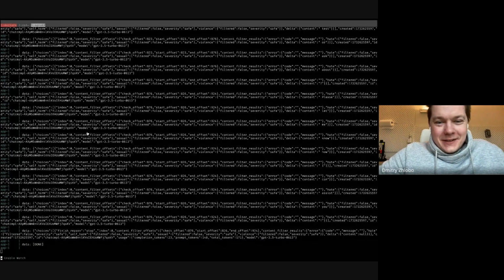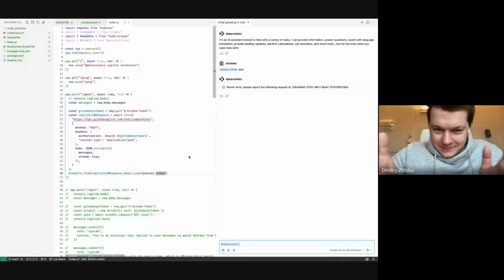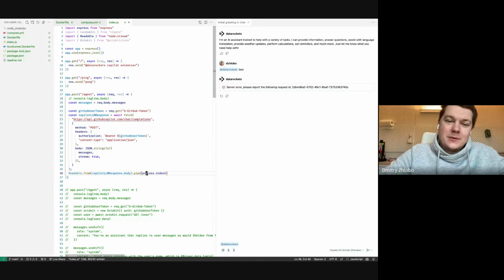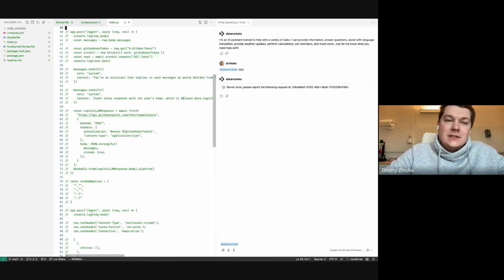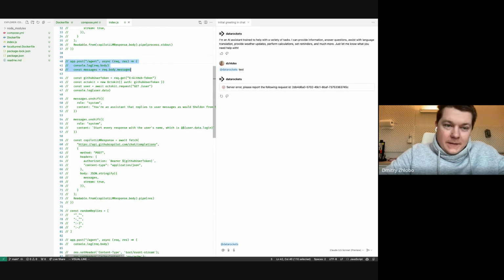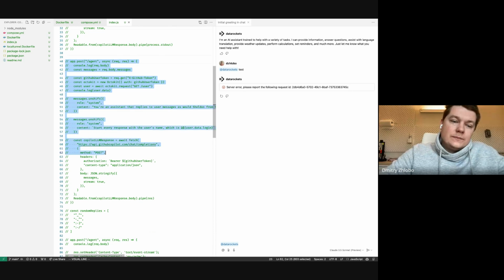Okay, getting back to the code. That's how we can proxy these requests our agent gets to GitHub's language model. But we can do fun things with it. We can inject some additional prompt to this language model.